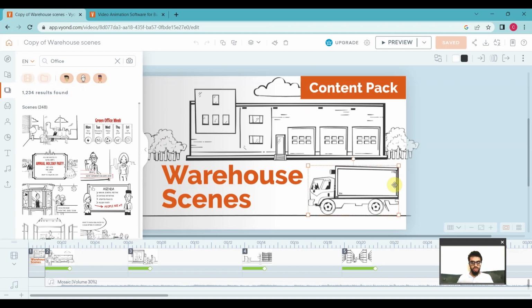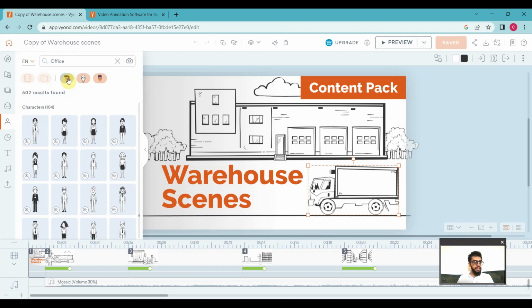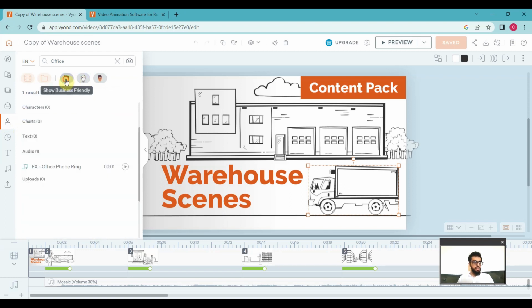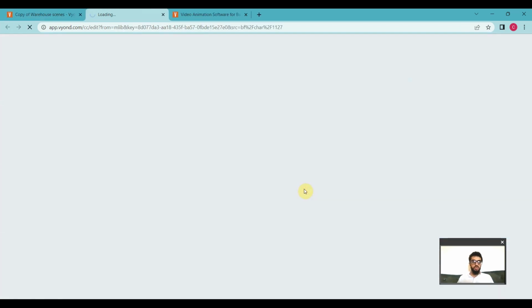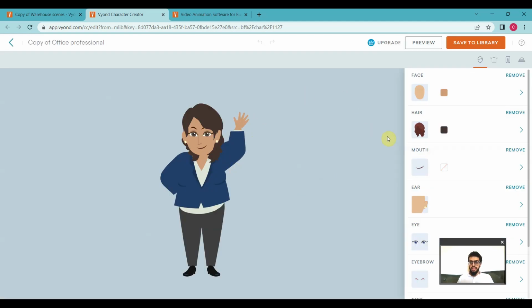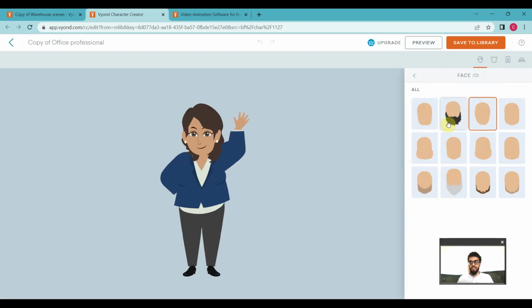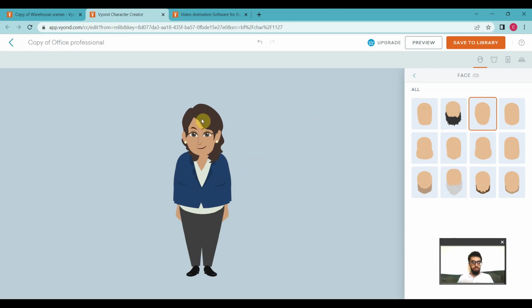We can also easily create our own templates to use for our animation. There is also an inbuilt character creator. I will select the business friendly one over there. We'll select these three dots and select the option copy and edit the character. It will take us to the inbuilt character creator of Vyond. Here we can create our own custom characters if we want.